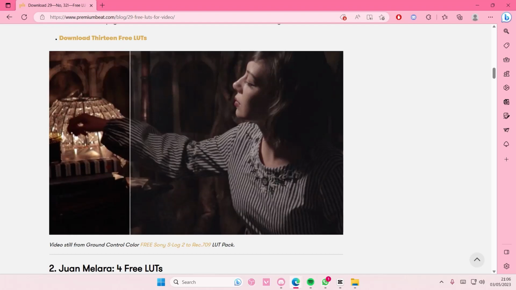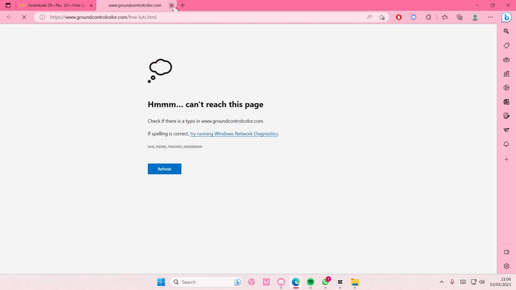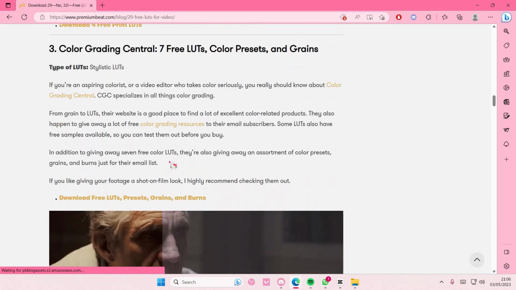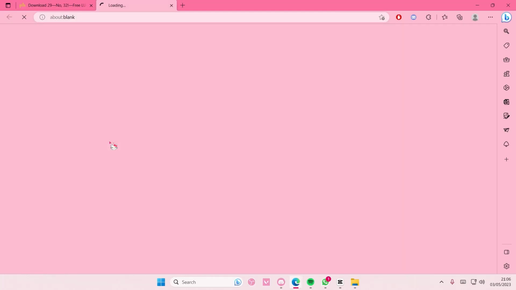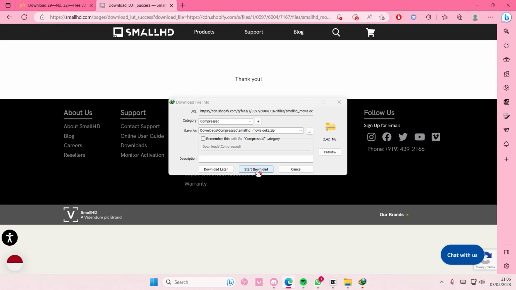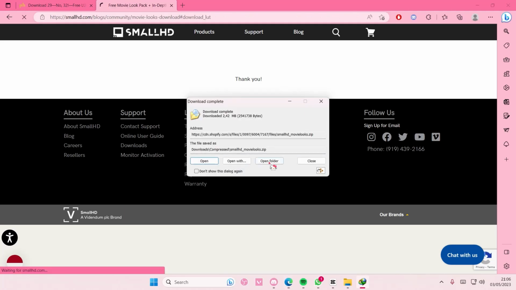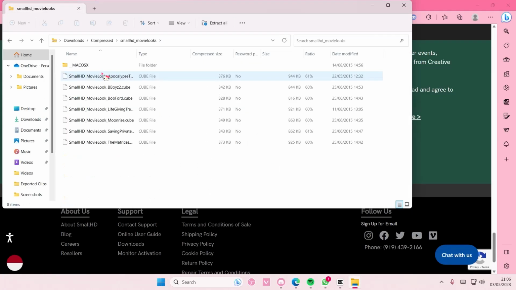In this video, I'll be showing you guys how you can color grade using LUTs. So you're just going to download any LUT that you find. I'm just going to find some off of a website. Then I'm going to start downloading it, and I'm going to open the folder. And it is in a cube file, so that's perfect.